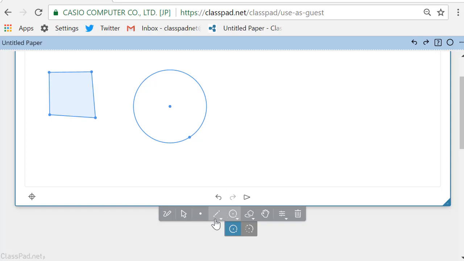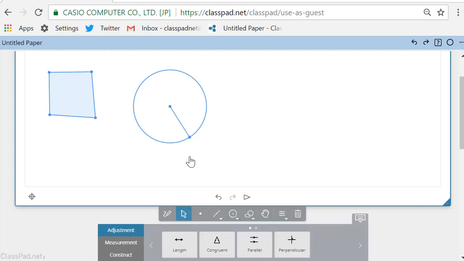So if I construct a segment, let's just connect these 2 points with a segment, right? I have a radius, and if I construct a radius anywhere else, I know it's going to be the same length as this one. That's part of knowing my circle properties. So I want to construct another radius, but I want it to be perpendicular because that's another property of a square. So I'm going to now use my construct menu to construct a perpendicular.